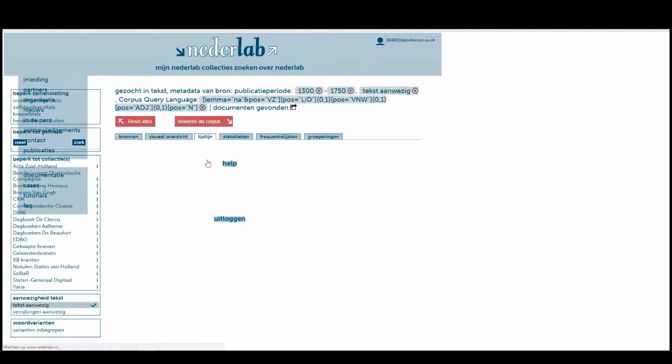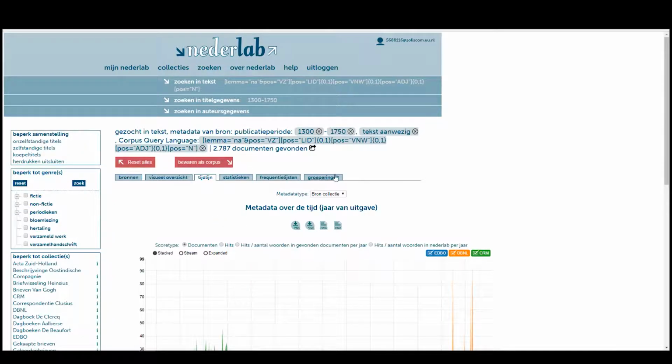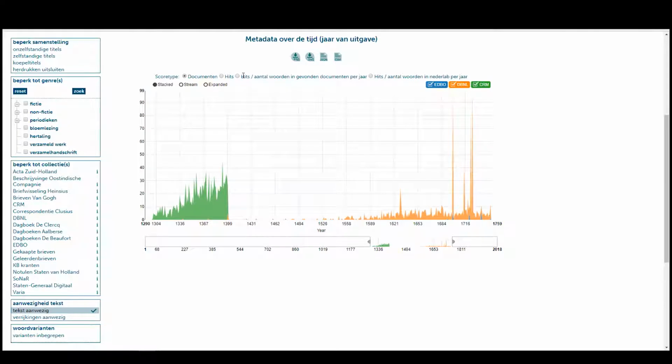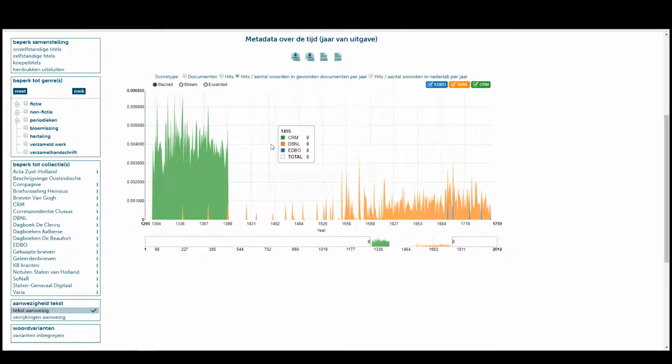Well, there's also a lot of interesting things you can spot by going to timelines and visual overview. Of course, we want the relative hits. And you can see that the na and noun phrase occurs much more often relatively in the, well, late medieval period than it does in the early modern period.